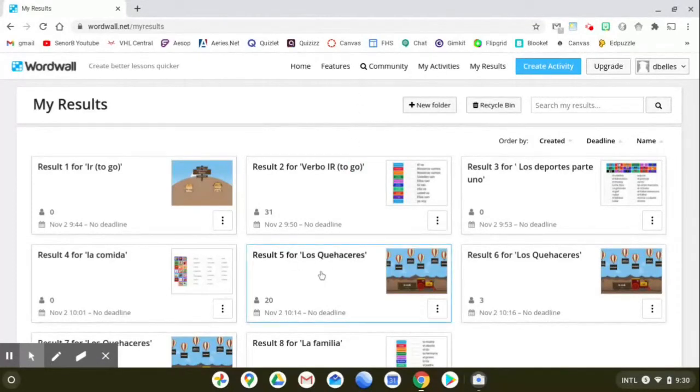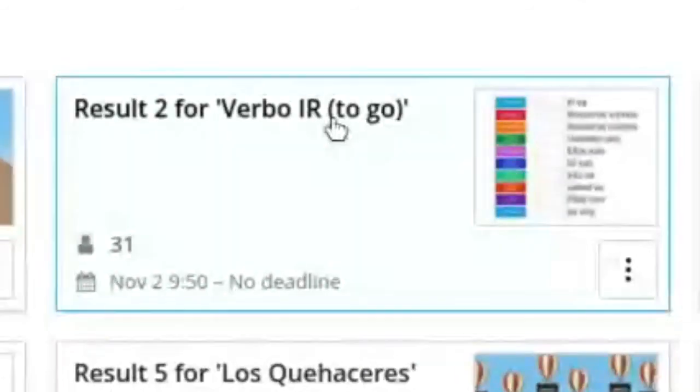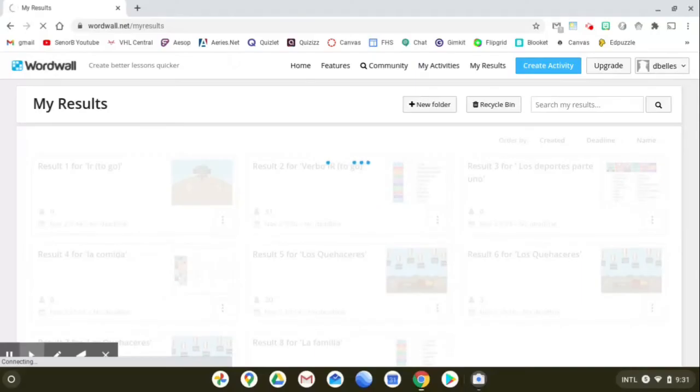For example, I do have some results for the Los Quehaceres activity that I created. However, I've also found this activity on the verb ir in Spanish, to go. And you can see right here that 31 of my students have completed this. If I click on it, it'll show me the results of the activity for the students.